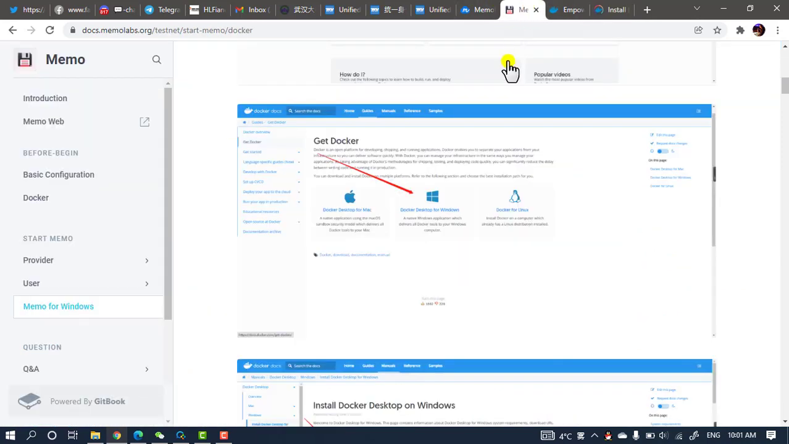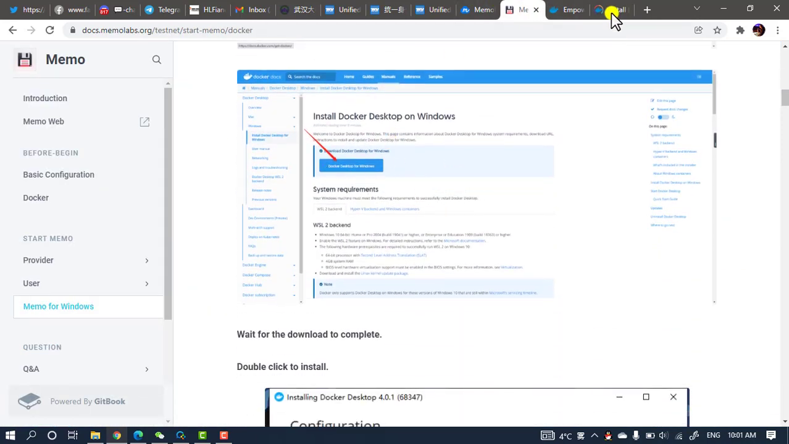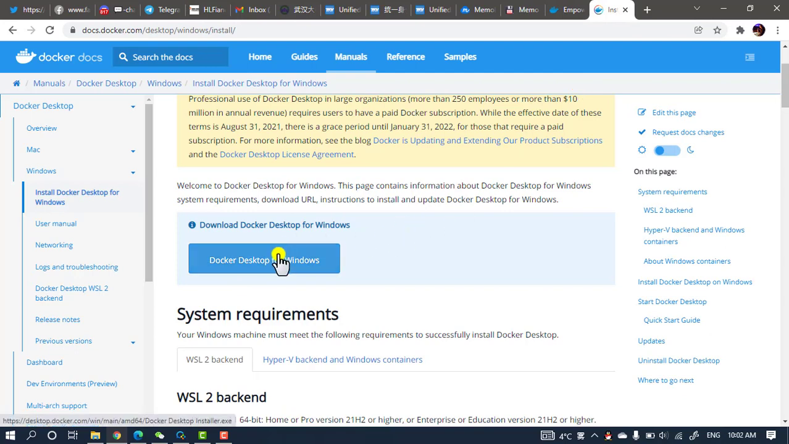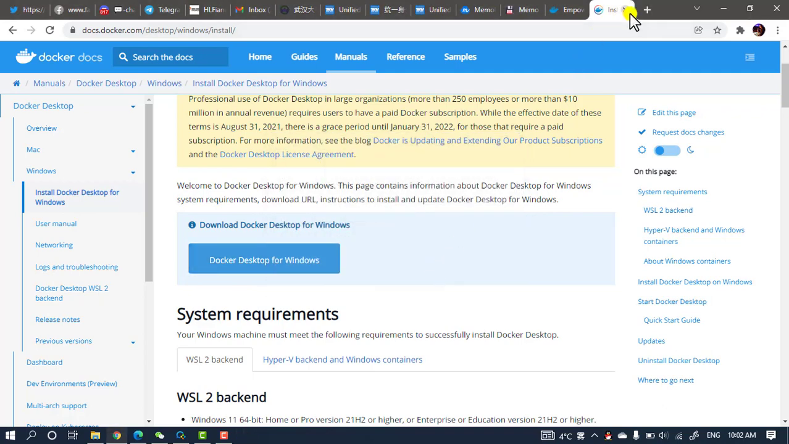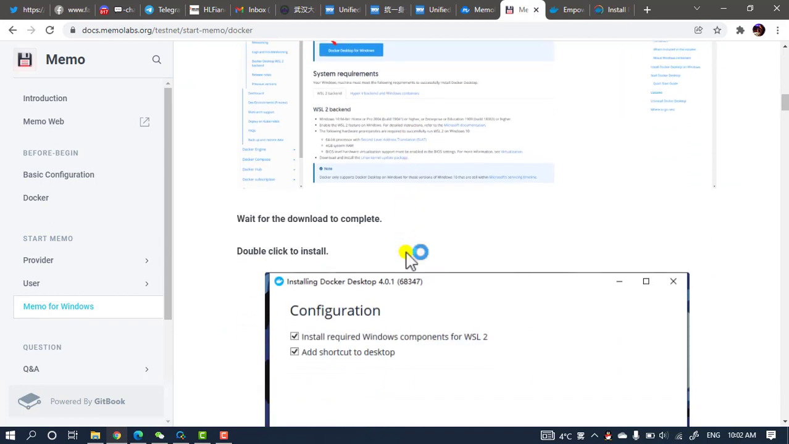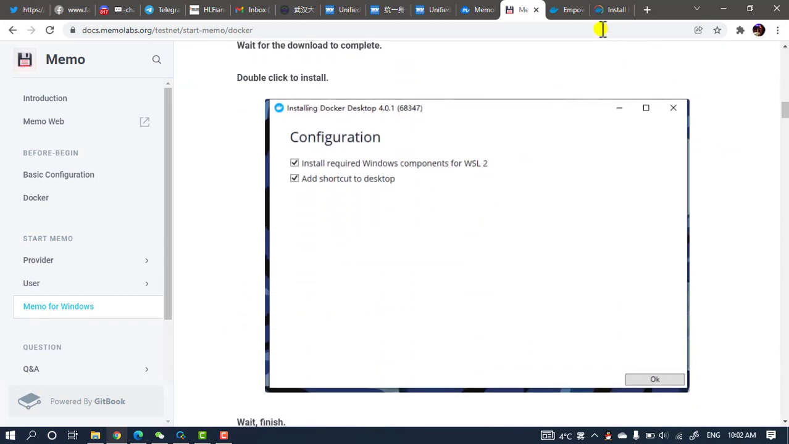But let's just recheck. Okay, it's already here. So it's very easy, right? You can follow the steps, very easy. Since I already have Docker and have already downloaded one, it is telling me that it's a duplicate download link, so I don't need that. Now the next step is to install Docker, right?